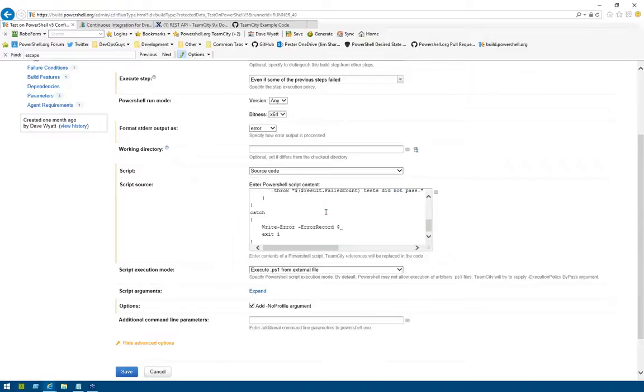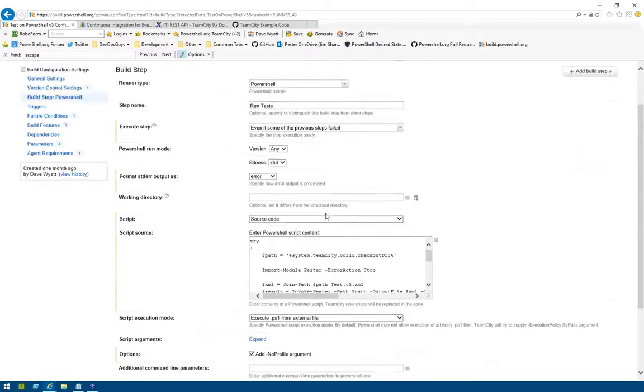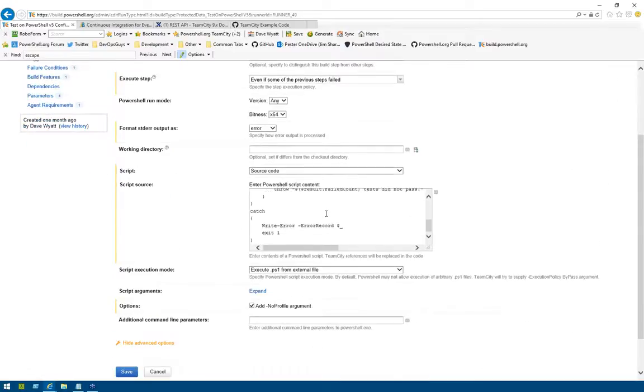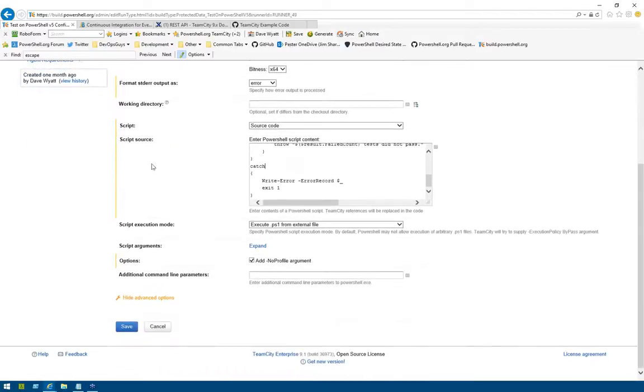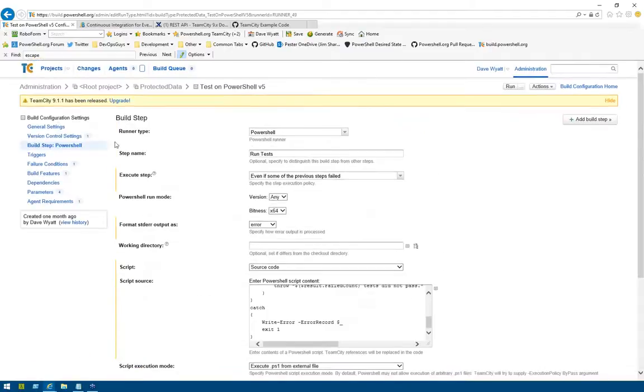So, you could have tests that pass on version 5 and fail on version 2 if you've got some syntax that doesn't work. That's the sort of nice thing about being able to test on all versions at once. So this is very, very simple. It's essentially just running Invoke-Pester. So I don't really need to go too much more into that.